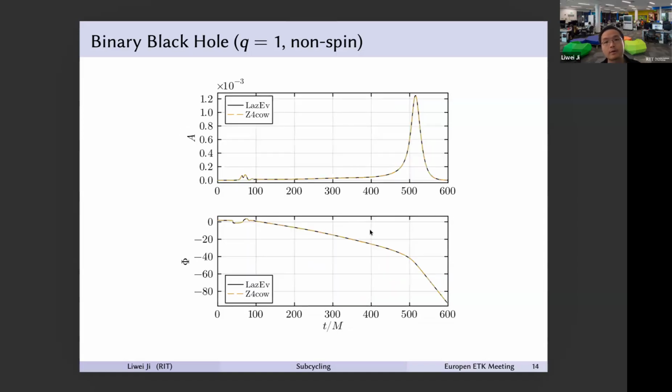And for correctness, we also compare to a different code, which is LazEv, that we have at IIT. We compare the amplitude and the phase between these two codes, and I believe the difference between these two codes is less than 0.1% in both the phase and the amplitude.